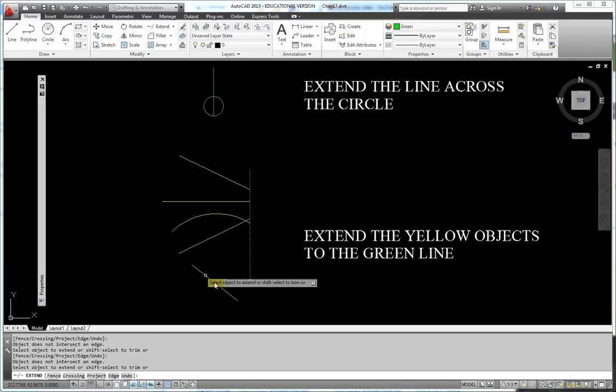Now this line won't extend. Any ideas why? The reason this line will not extend to that one is because they do not ever intersect. So this line cannot intersect into that line.